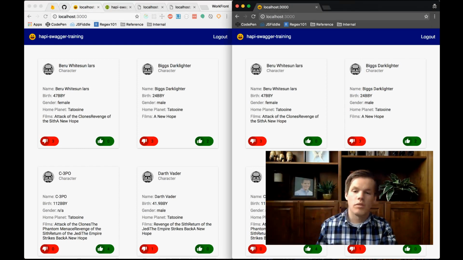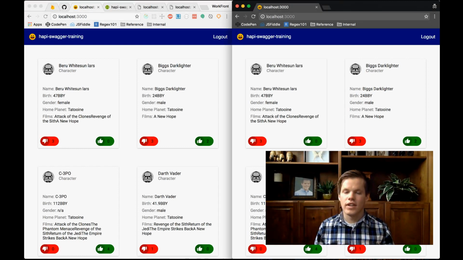So if I had 17 tabs open, they would all be very live and very updated and refreshed, which in this day and age is actually important, because nobody really expects to have to refresh their browser anymore.